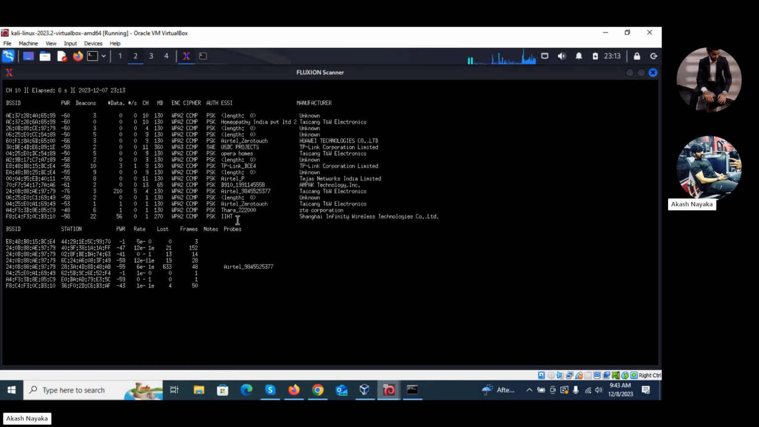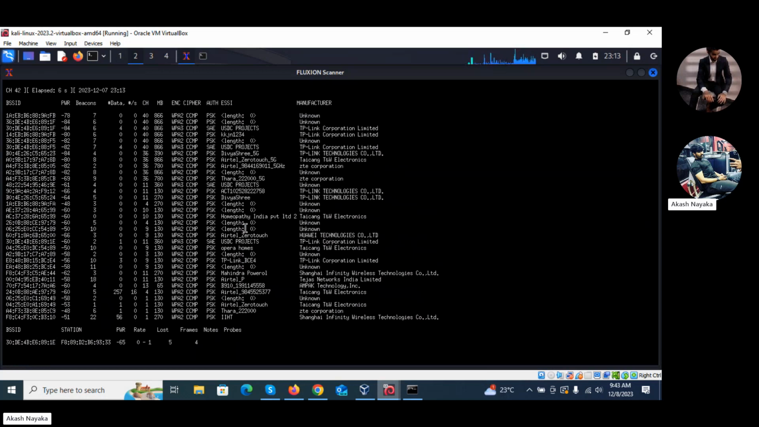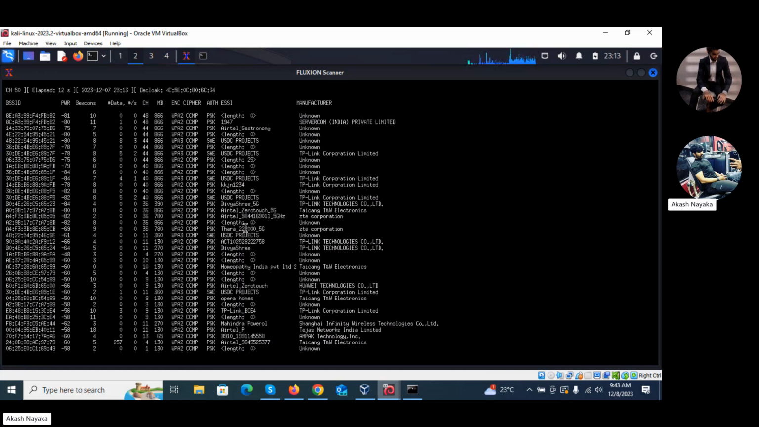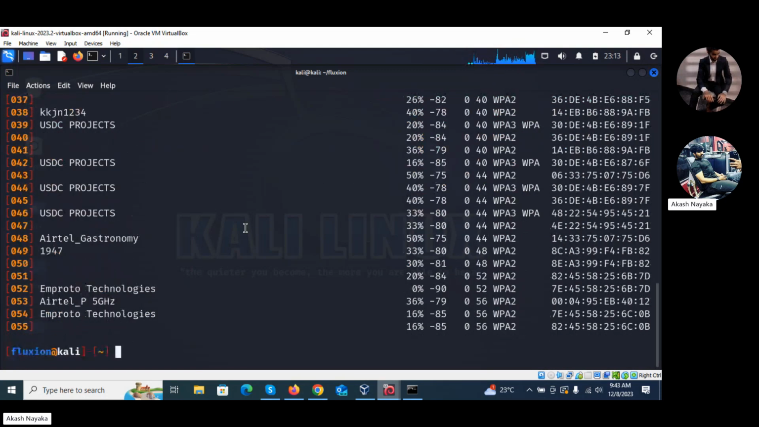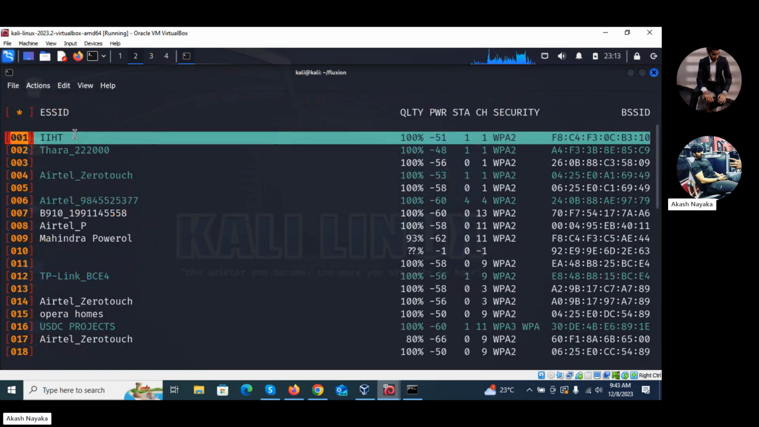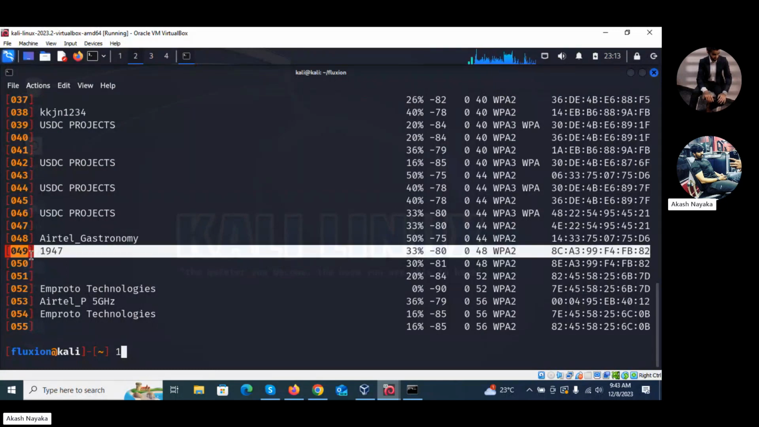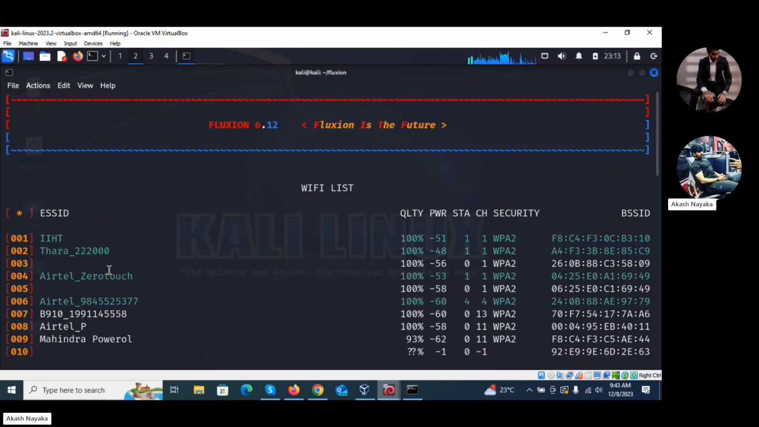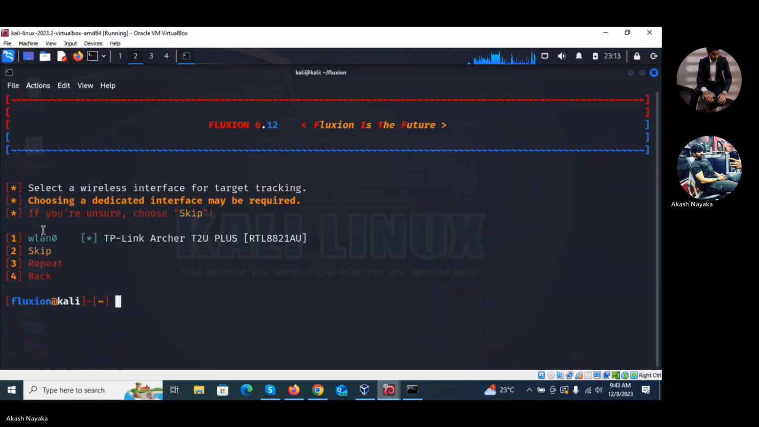I have to wait till I get IIST. I can see that IIST is already here. All the Wi-Fi networks it will scan. Now listen carefully, press Control C to stop because our target is already visible. See, now it has given all our targets, but what I am going to compromise is this IIST network, that is one. You can select any of these targets. If I want to hack 1947, I'll select 49 like that. But as of now, I'm going to hack our own, so I'll type 1. Okay.